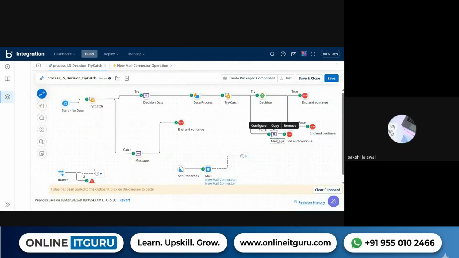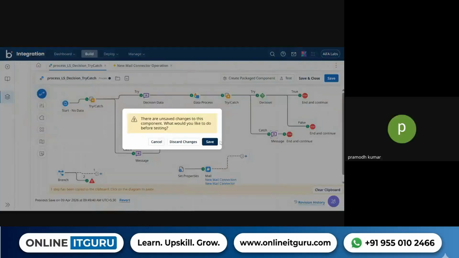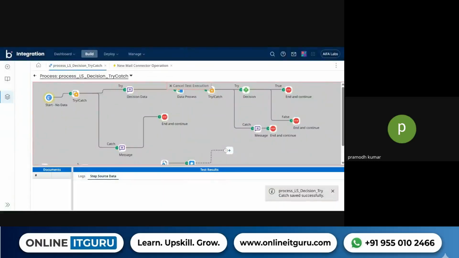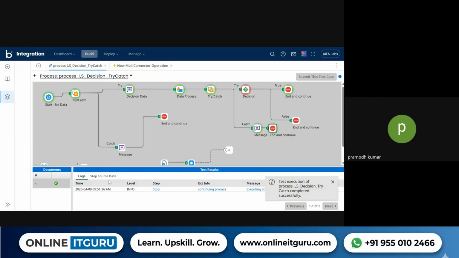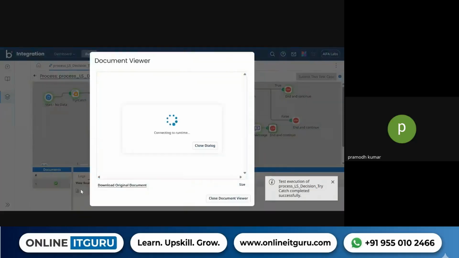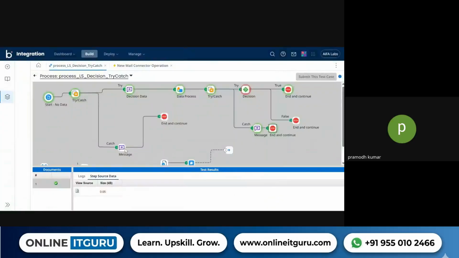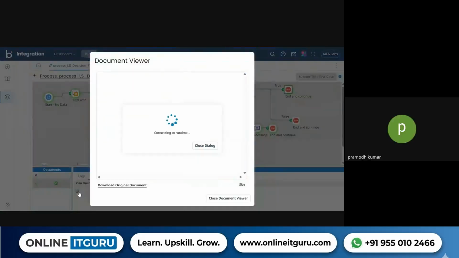Now if I run this, the failed record has gone here. Nothing has gone to an exception. The successful record of Sakshi has gone to the true path.